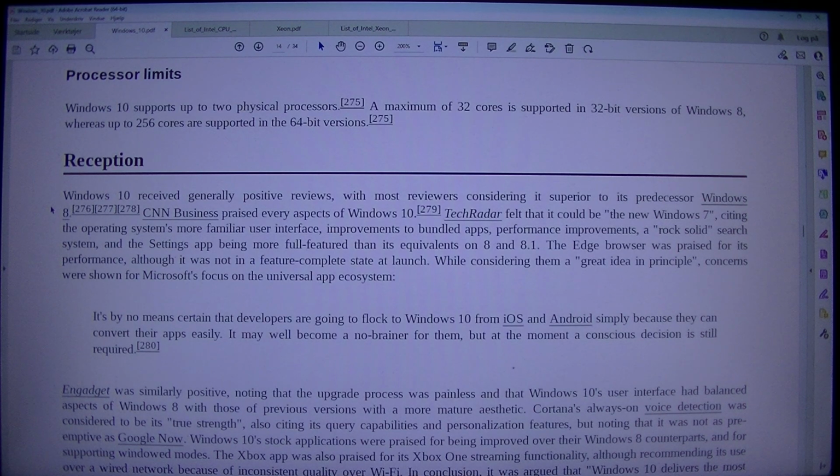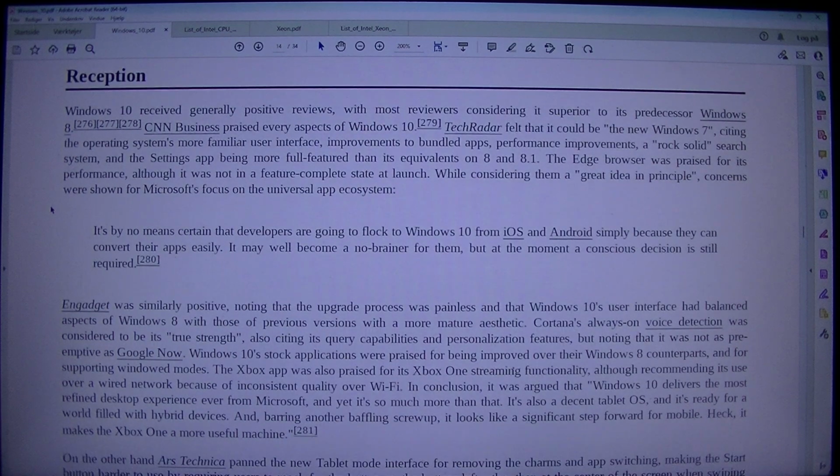Reception. Windows 10 received generally positive reviews, with most reviewers considering it superior to its predecessor Windows 8.